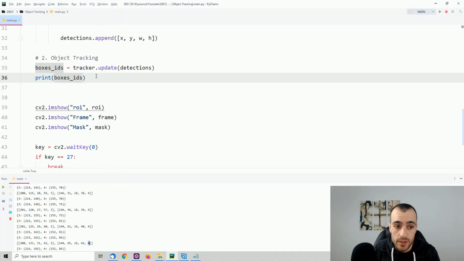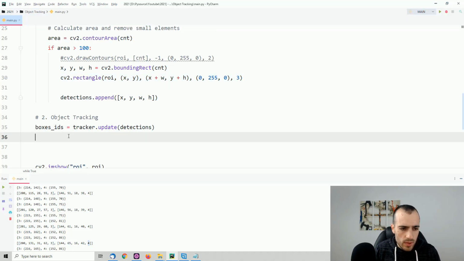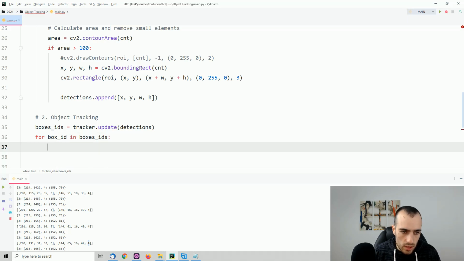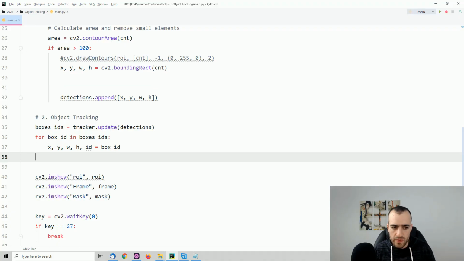So let's draw everything that we have right here. We have cv2.rectangle. Now for box ID in boxes IDs, we extract x, y, width, height, ID from box ID. And we're going to show the rectangle now from the tracker, not anymore from the detection, because now we also display the ID.